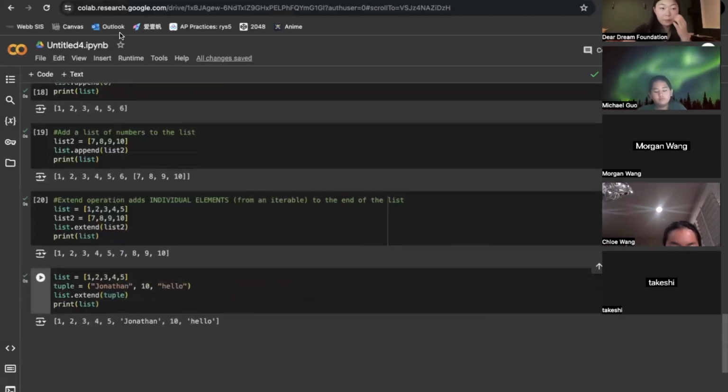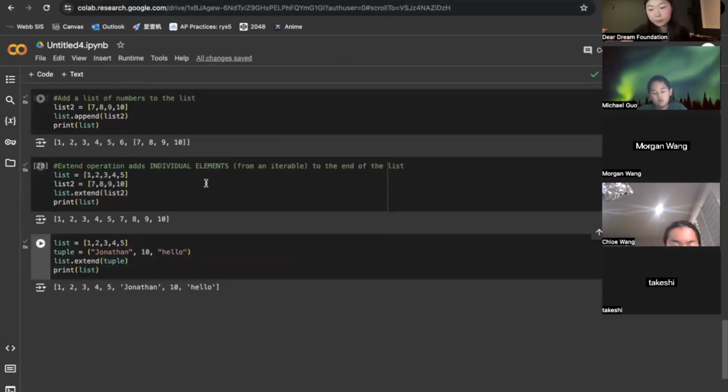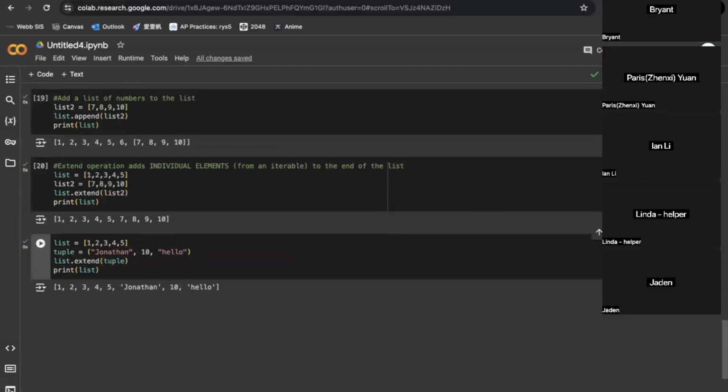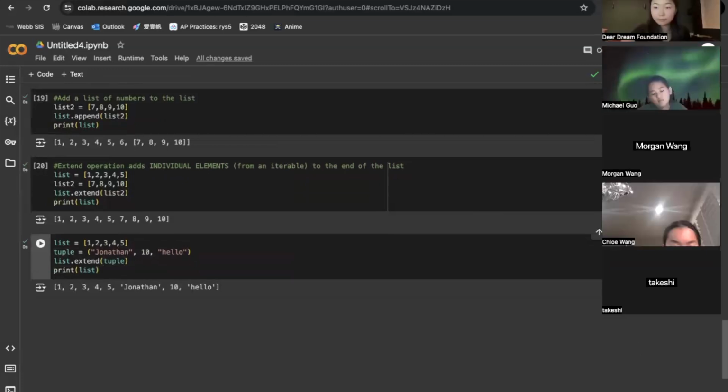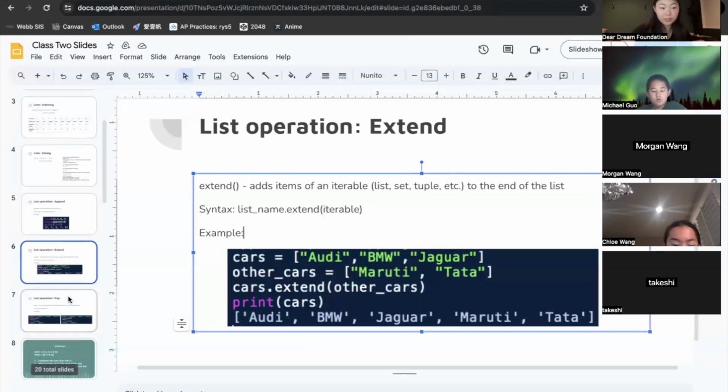All right, okay. Any questions on append or extend so far? Okay, you can always let me know if you do in the chat.